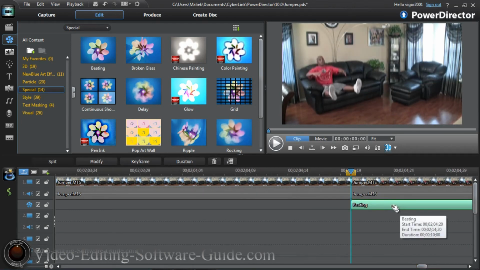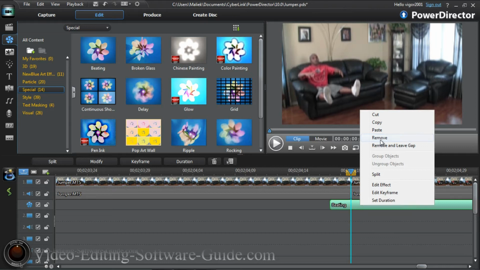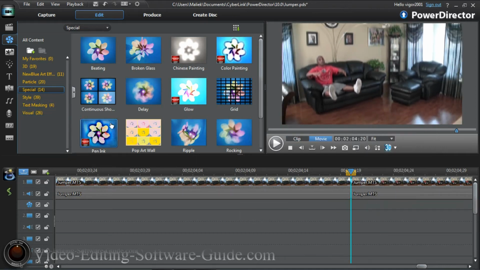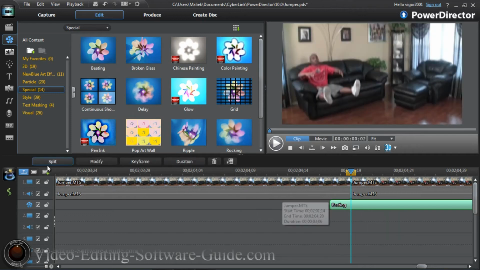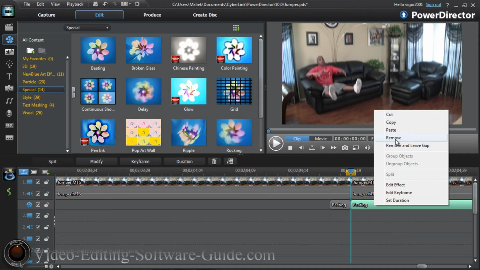So once again, you want to move it about 2 frames above, right click on it, or remove, or maybe not remove, let's try that again. We want to split the clip, then we want to move the back end off.